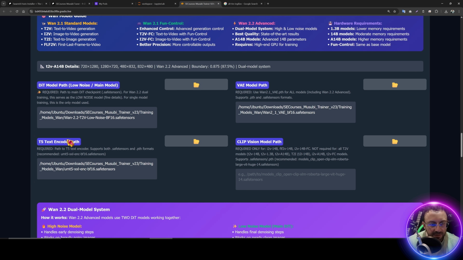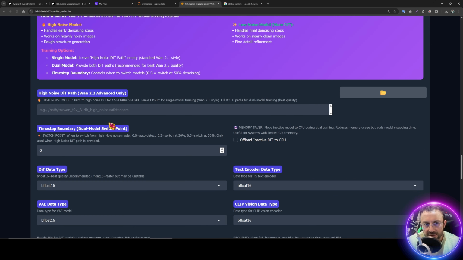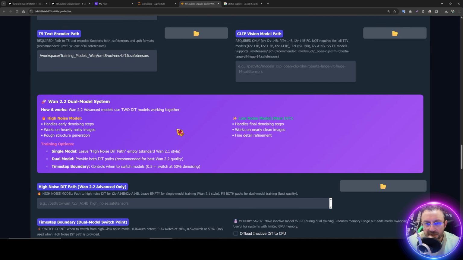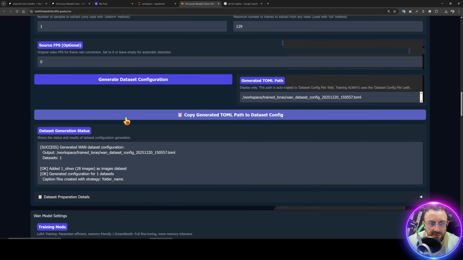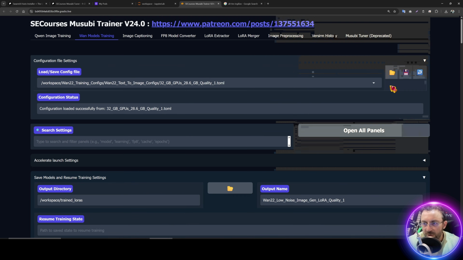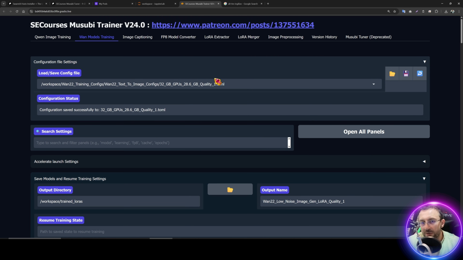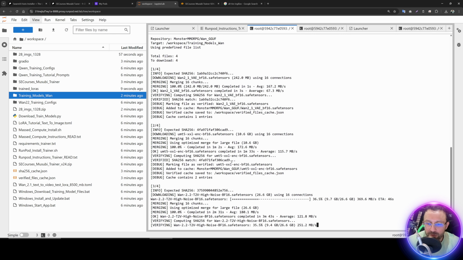So copy path and change them like this and backslash. Okay. No, not like this. It needs to be like this. Yes. So this is the accurate pathing on RunPod. So like this. Yes. Verify the paths and like this. Okay. All paths are set. This is single model, so there is no high noise. And what else is left? Nothing else is left. Save your configuration always, so you can load later if any error happens if you restart.